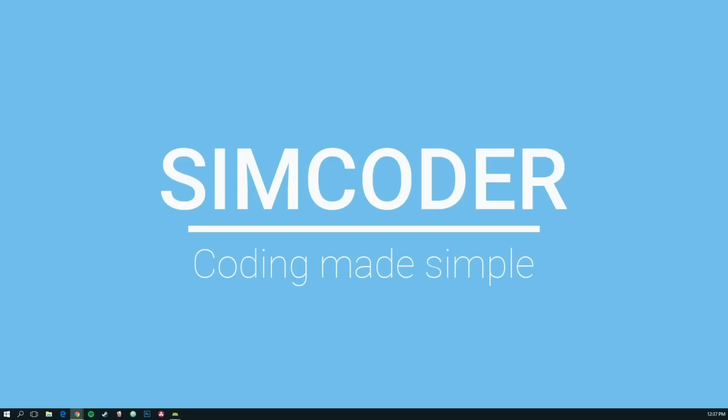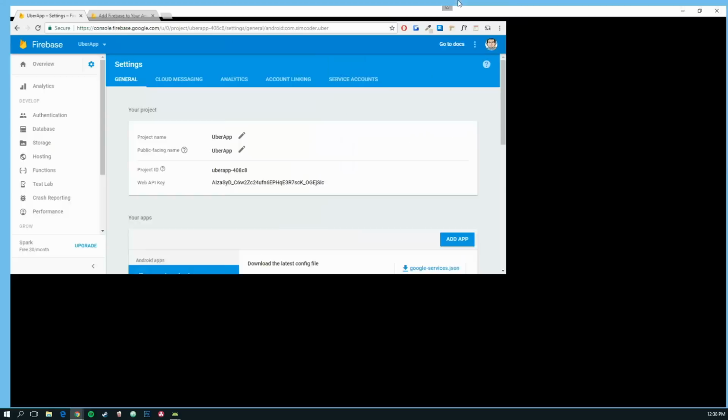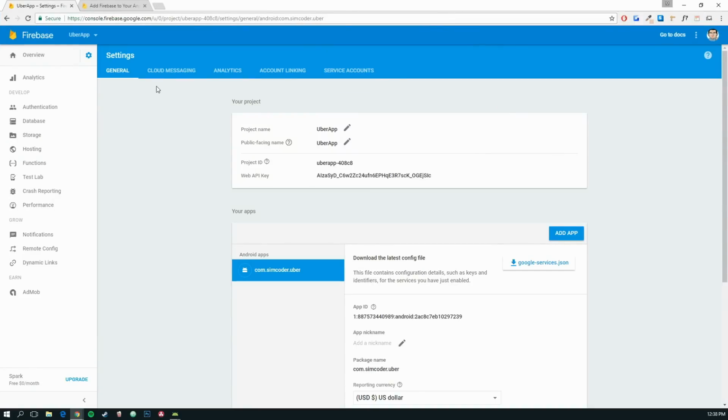Hey guys, SimCoder here, and today we are going to actually start to write code into our Uber app. We are going to do the login and registration, and I'll explain to you the database organization that we are going to use. So first of all, go into your Firebase project.